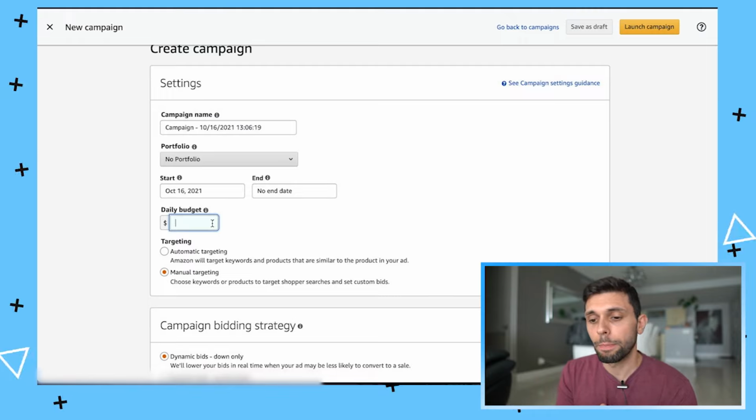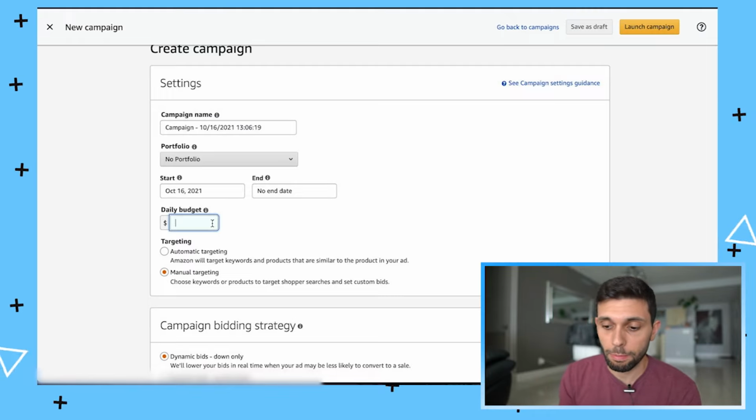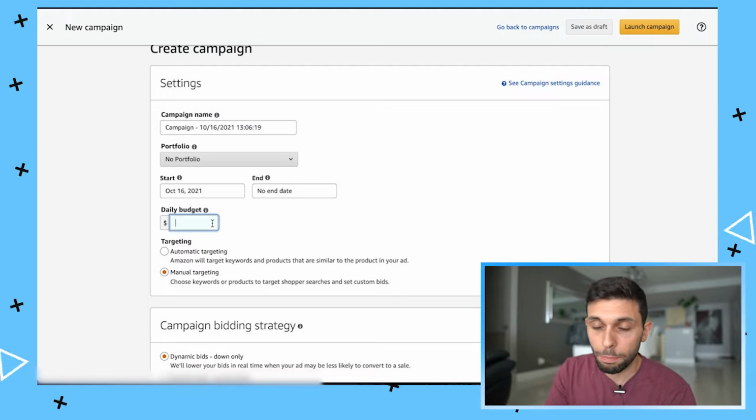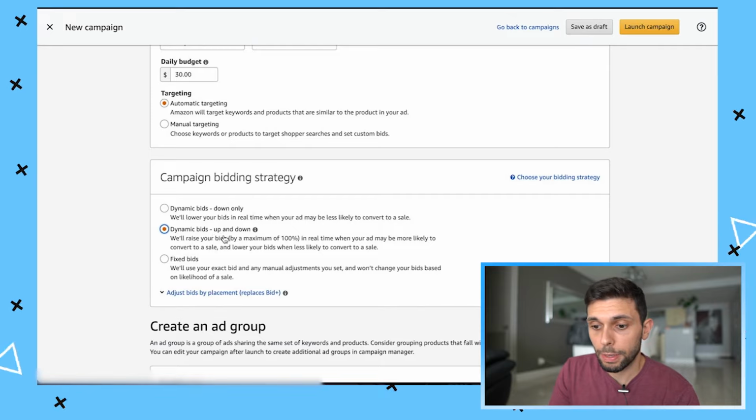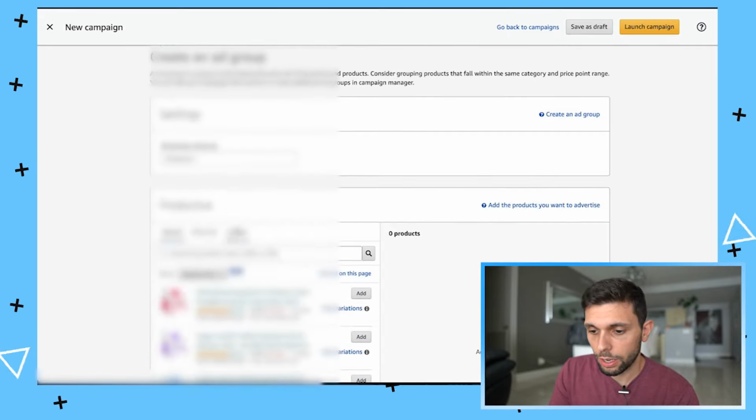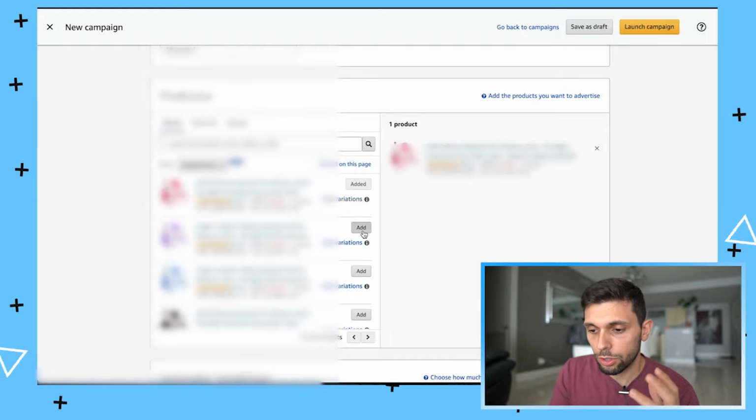What we're gonna do here is set a budget of $30 to $50. You can even set it more if you want to, but you probably won't spend all this. So we're gonna spend $30, click on automatic targeting, allow it to stay on dynamic bids up and down for this particular campaign. Then you're gonna add all your products into this section. So any product, if it's related, if it's unrelated, add literally everything you have in here.